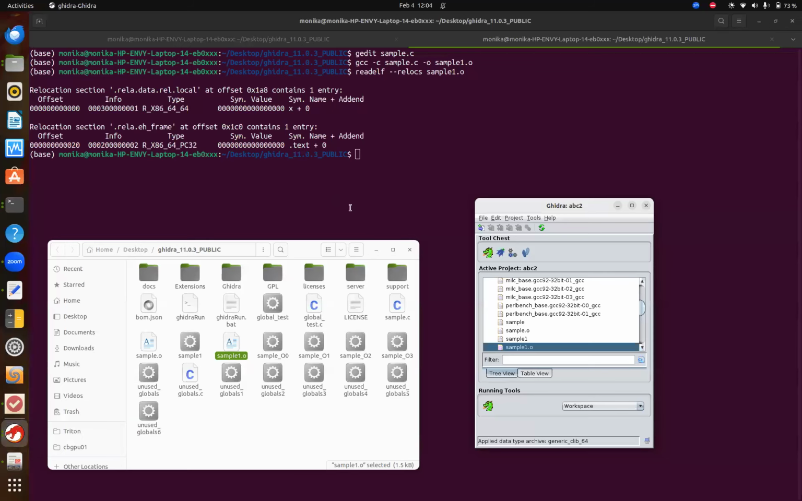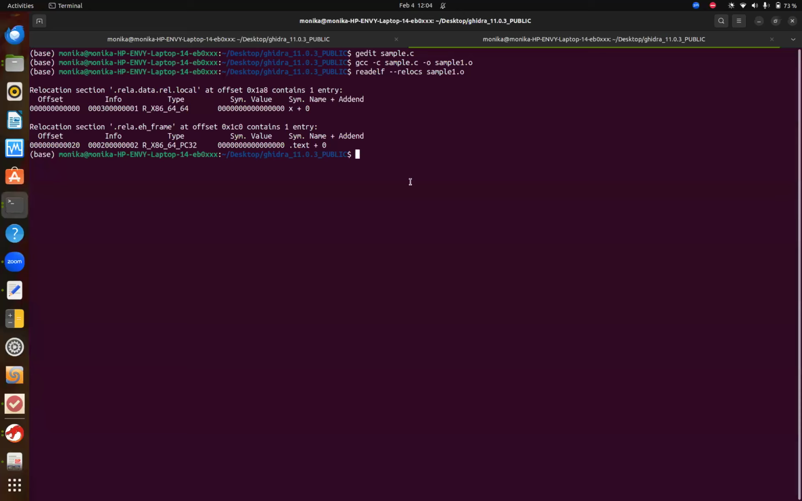All right. Now you have observed an object file before the linking, and now we would like to do the linking also along with the compilation process. And for that, we'll call GCC with sample1.c, and this is the default optimization. So I'll just say it's sample1_o0, right?